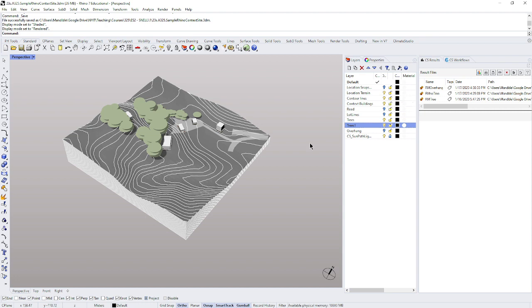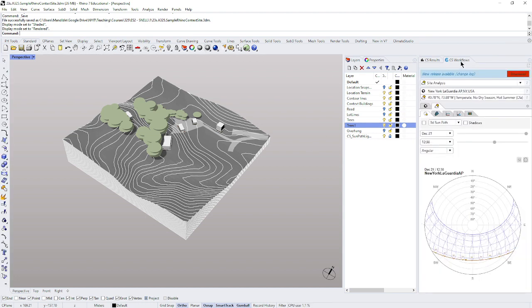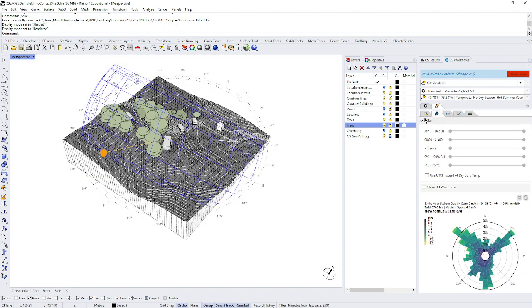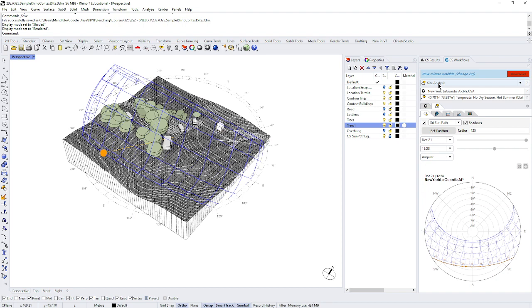So the way it works is that you have a series of simulations you can do: site analysis, point in time illuminance, daylight availability, angle glare, etc. And they're all controlled from the CS Workflows tab, and then the results show up in your results tab. And you set different parameters for different ones, so like right now, I can turn on the sun path, I can do a wind analysis or look at the wind if I'm in the site analysis tab.